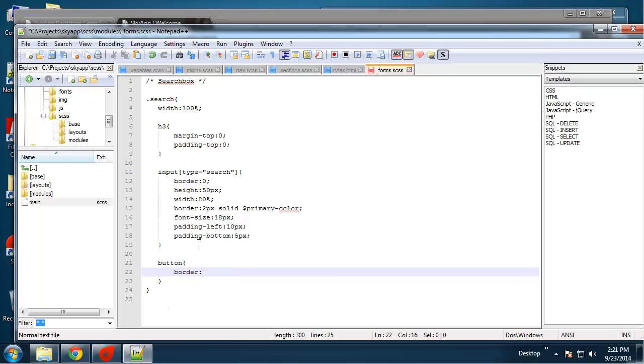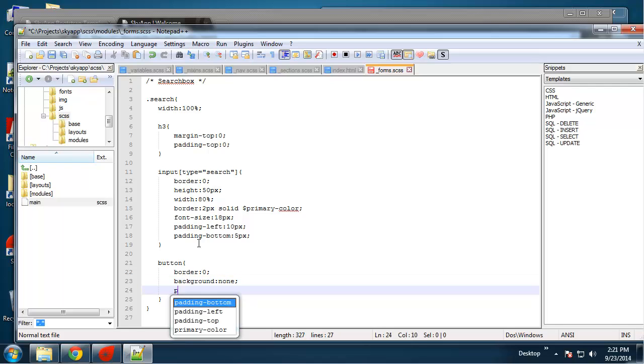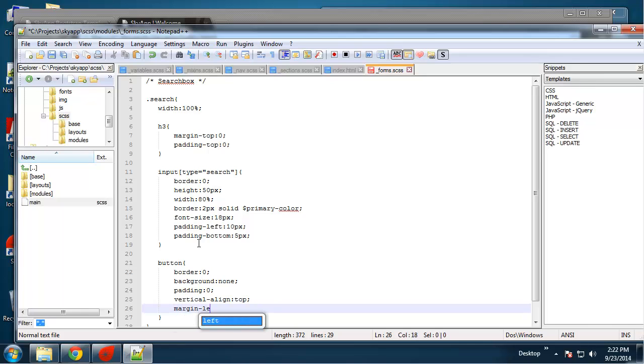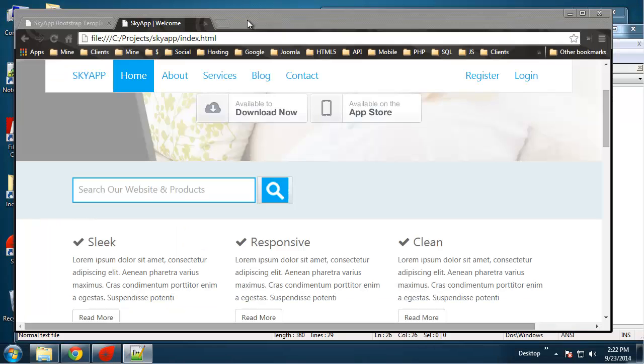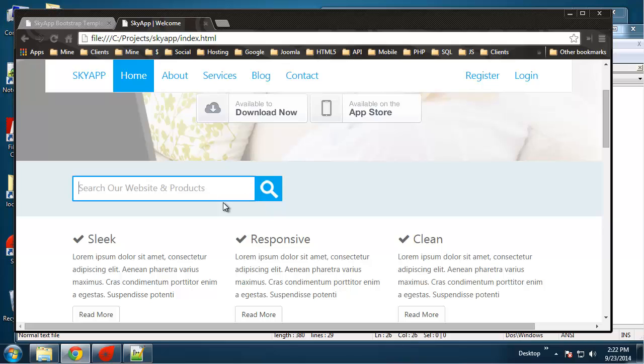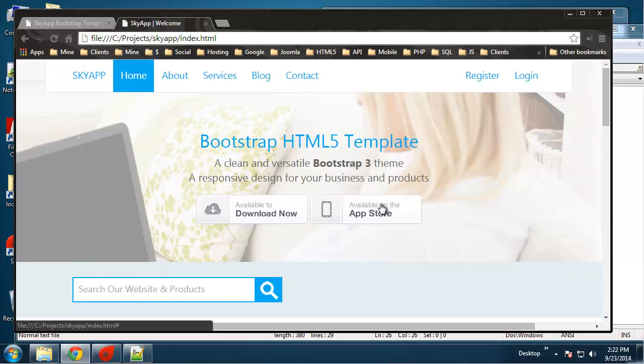Now we need to do the button. Okay, button, we want to set border to 0. We want to set background to none, padding to 0, and we want a vertical align to the top, and then just set a margin left of -4 pixels, and that's so it looks like it's all one unit. See, we want to get rid of this space. Okay, so that looks good.